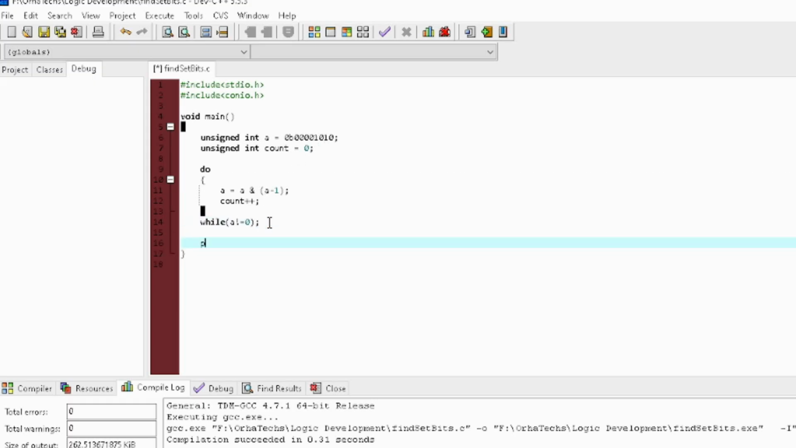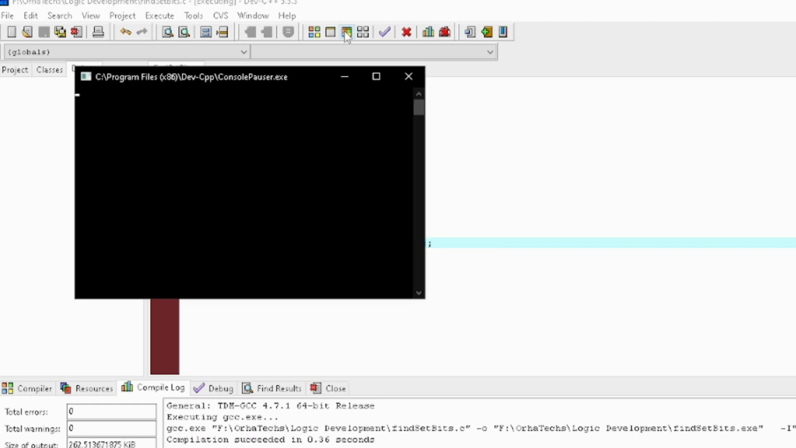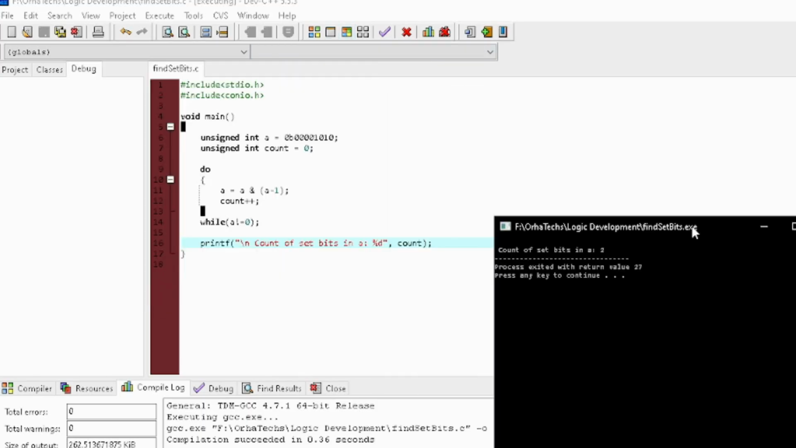Okay, let's do this. Let's try to print and find out if it is working or not. We are going to print the count of set bits in a, so print the variable count. Quickly save this, compile this, and let's see if it works. We are getting the value 2 over here. As you can see, there are 2 set bits in this variable.